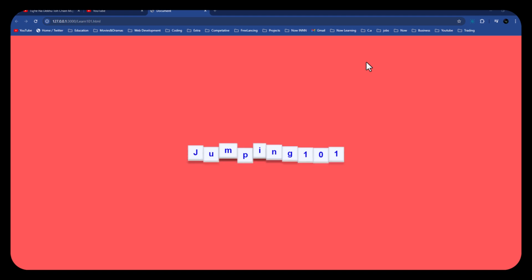So guys, now I teach you jumping effect of animation or text in 3D. So here is the final outcome. Now we have to go to our VS Code so I can teach you how to make this.